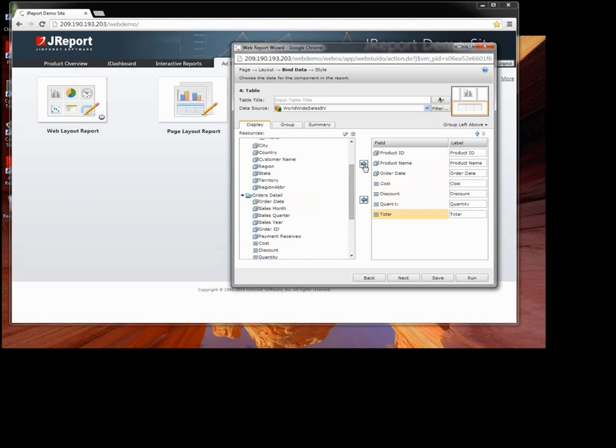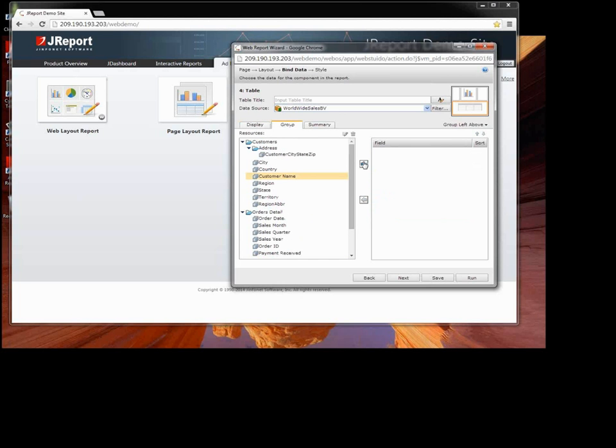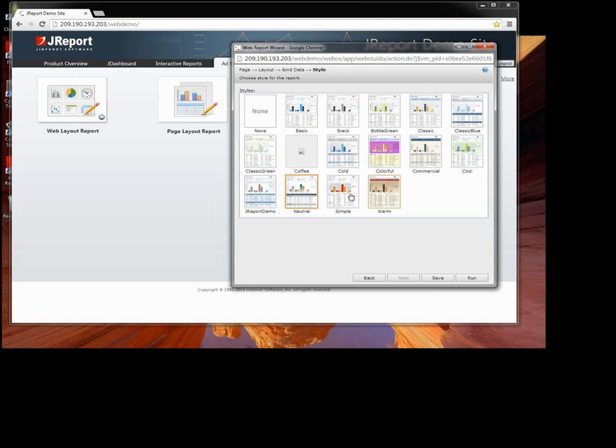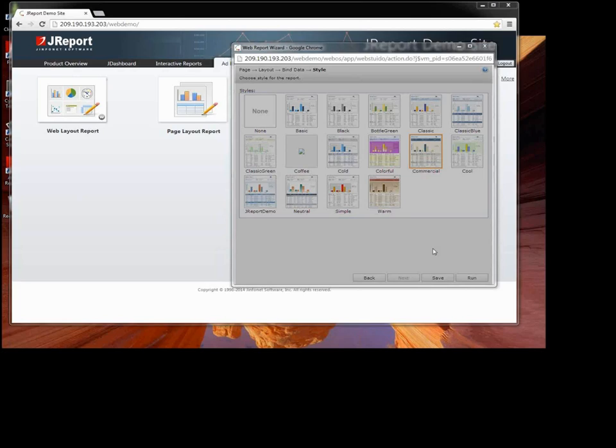So let's just put in information here. We want to group it. This is by customer, so it's sales by customer. And so let's put our total sales for each customer in the total column. And then we can pick a style sheet. These are CSS style sheets that you can use to customize it for your particular company's requirements for colors and fonts.